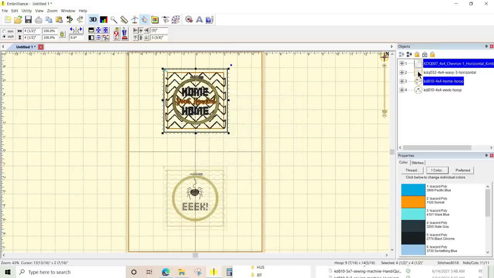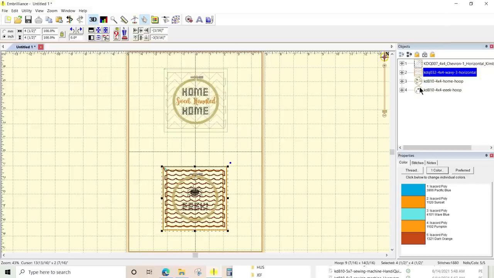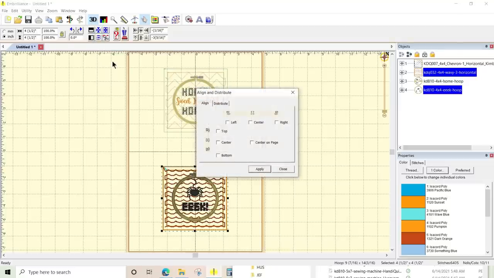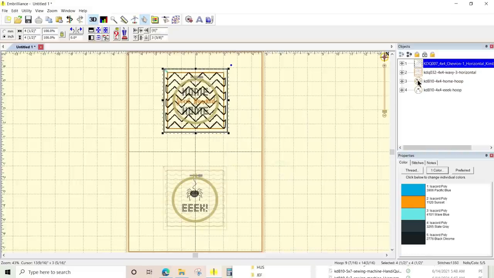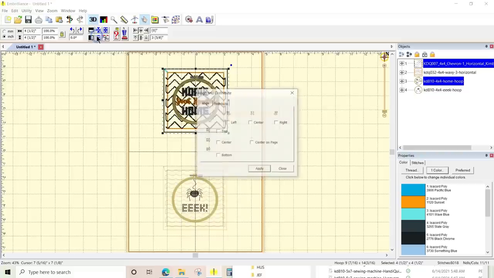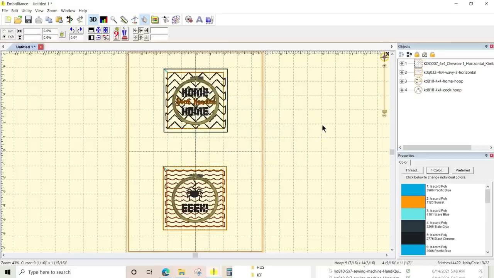And now I'm going to do the same thing here. That's the background quilting and the design for the eek hoop. And I am going to come up to the align and distribute menu button, click vertical center, oh, and horizontal center, and click apply. Sorry about that. Let me click this again and do vertical center, horizontal center, and click apply. Close. There we go. Now I know they're going to stitch out exactly on top of one another, centered where they need to be. Let's take a look.